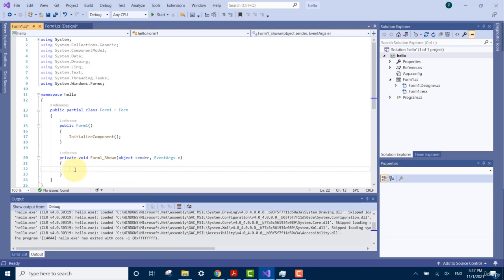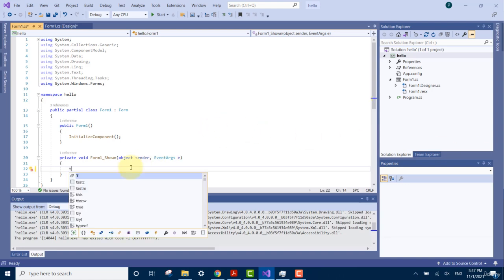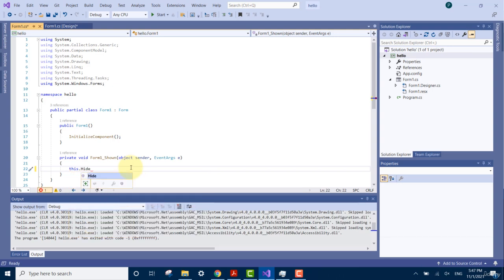Whenever the form is shown, that means when it appears on the screen, you want to do something. What do you want to do? We want to hide the form. So the first thing we write here is this.Hide(). Like this. The this here refers to this class or this application. When the form loads and is being shown, it will trigger a form shown event, and that event is handled by this event handler called Form1_Shown.